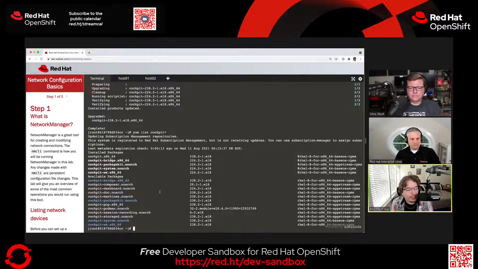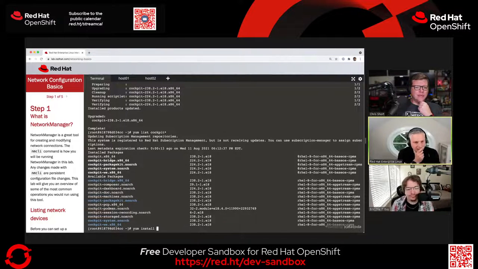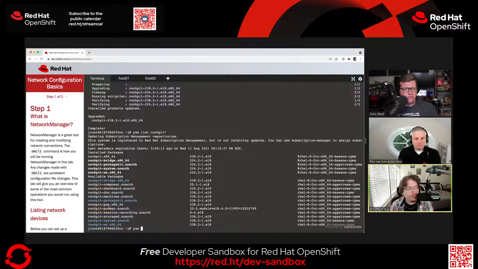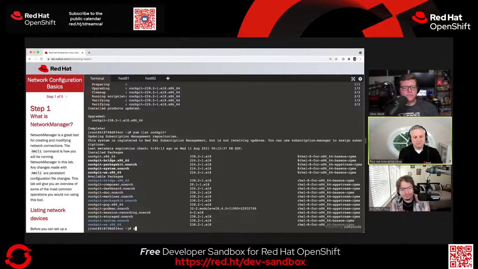Cockpit dash network manager. There you go. I don't see it in my list. Already installed? No. Okay. Hmm. Weird. If we need to, I can pull up my home server. Yeah, I mean, it should be there. Here, let me just start it up. In theory, it should be there.